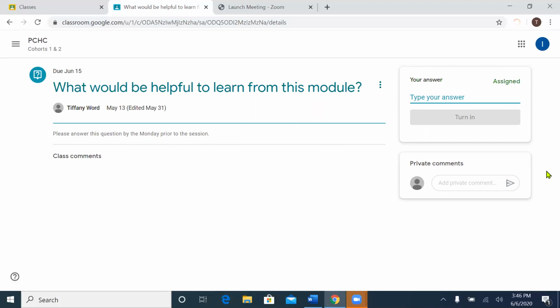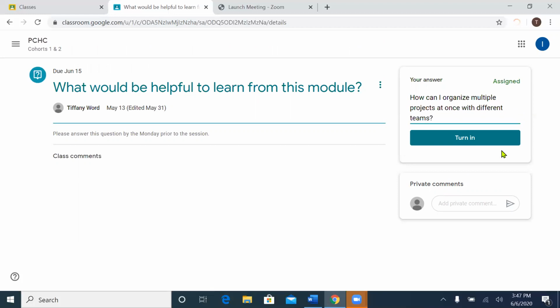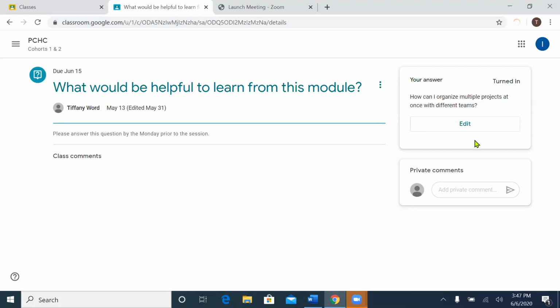So whatever it may be, this is based on project management. How can I organize multiple projects at once with different teams? And you click this Turn In button, and you are all set after that's done. You can edit your question if you'd like. Okay, but if not, I'm just going to go back.